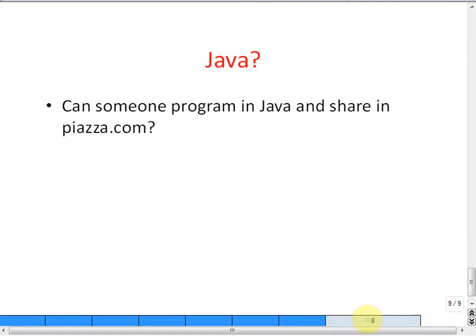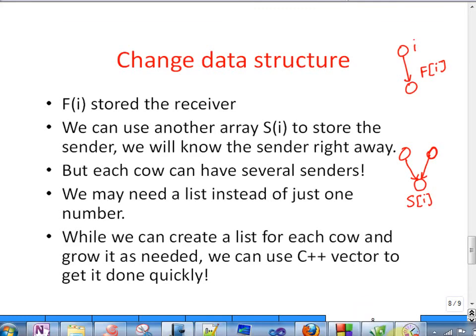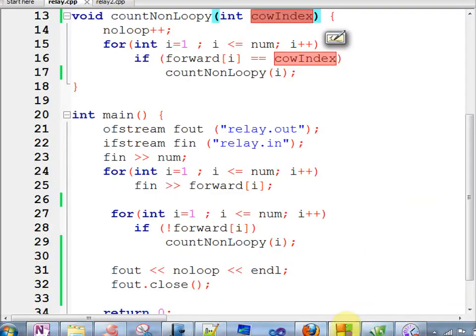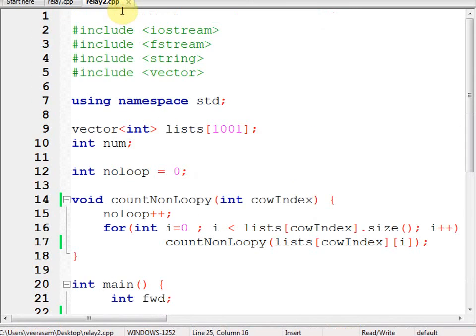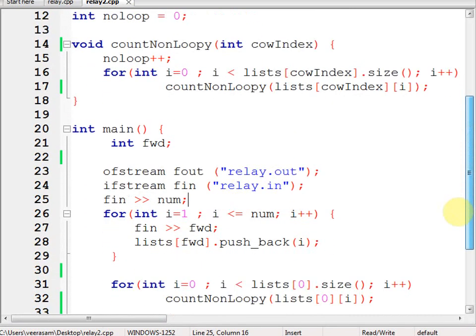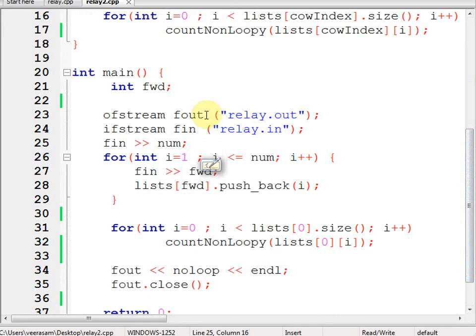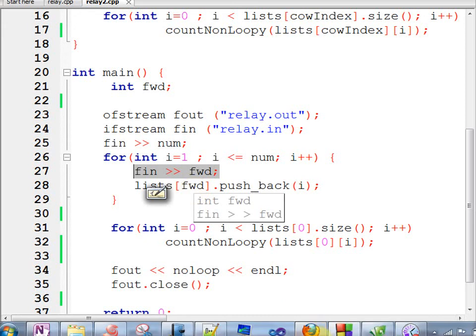So back to my program. Let's see how I implemented it. In relay2.cpp, you can see after reading the number of cows, I read the forward value. So for I, f of I, I push I to the f of I list. So how do I show this?